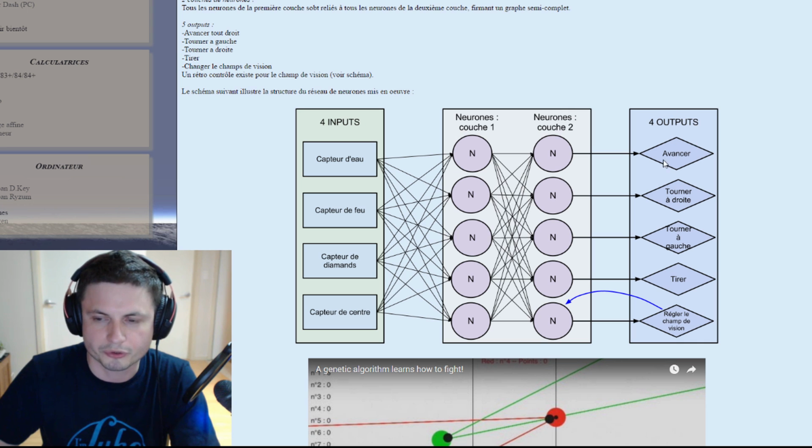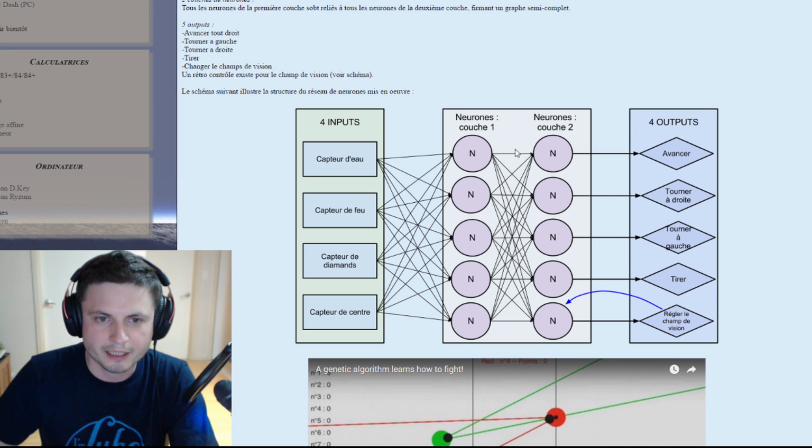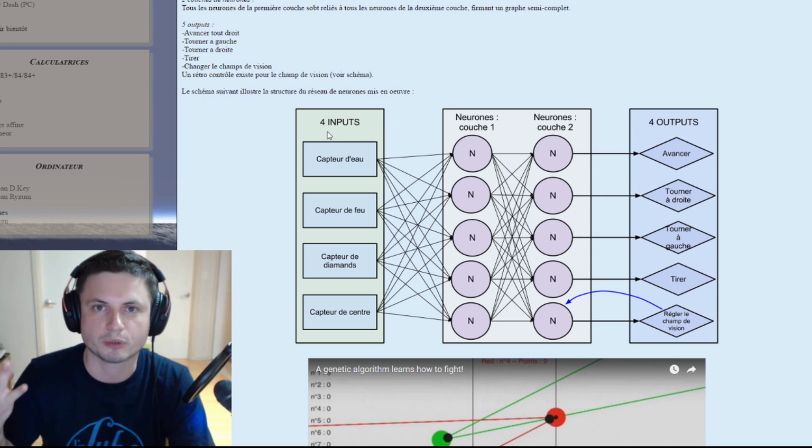And then we have four outputs. Either you advance, you turn right, turn left, fire, or you go back and you correct something. Here I think it refers to the vision, correct the vision. So we have four simple inputs, four simpler outputs.